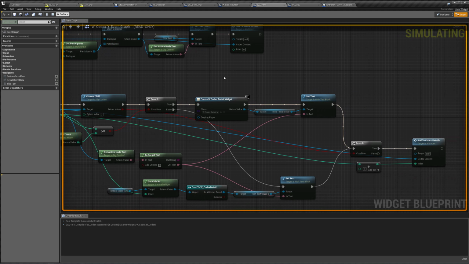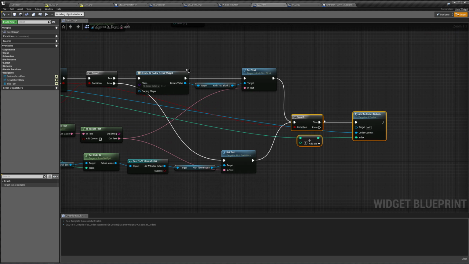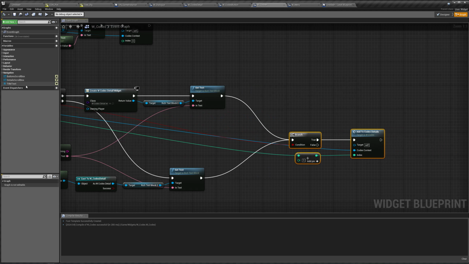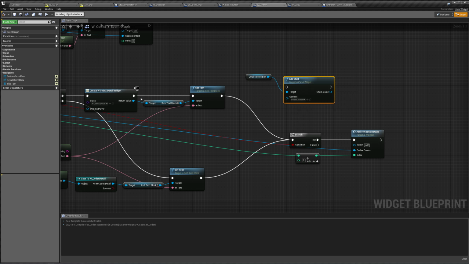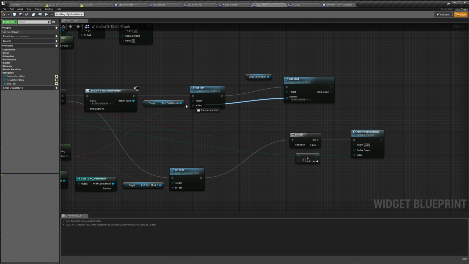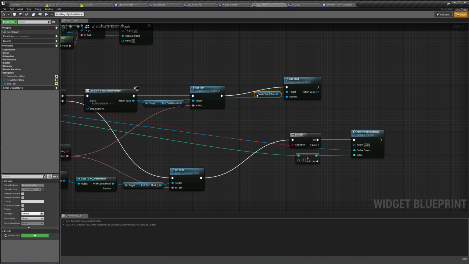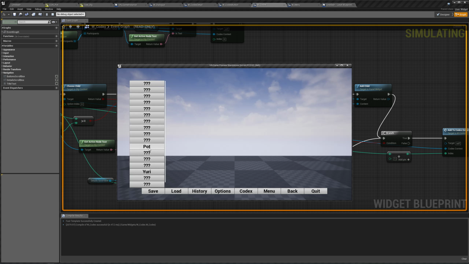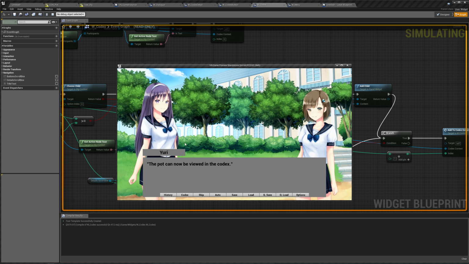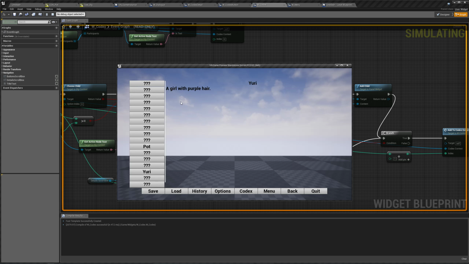So this is being called. I forgot to add this to our detail scroll box when I created it. Get a detail scroll box, add child, and this plugs into here, this plugs into here, and we're adding our return value in our create Codex details. One more time. Codex, pot, and now it says a pot. Great. If we go to Yuri, it says a girl with purple hair. If we go back and choose inspect it, and go to our Codex, choose pot, it now says a brown clay pot because we've inspected it.